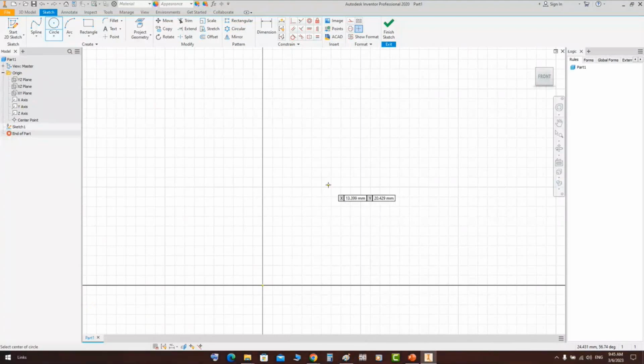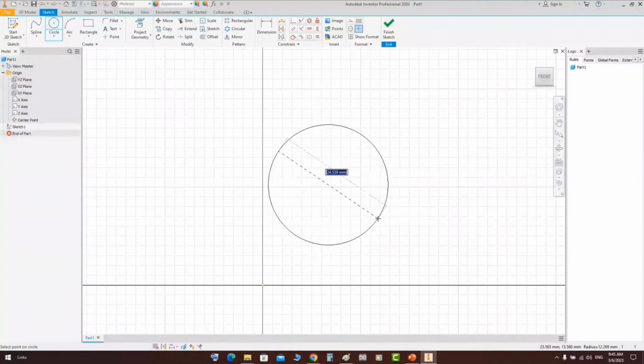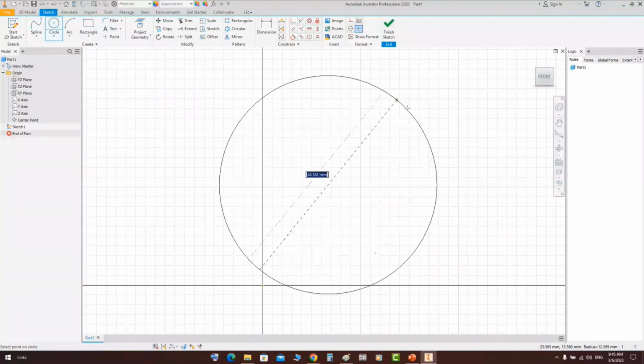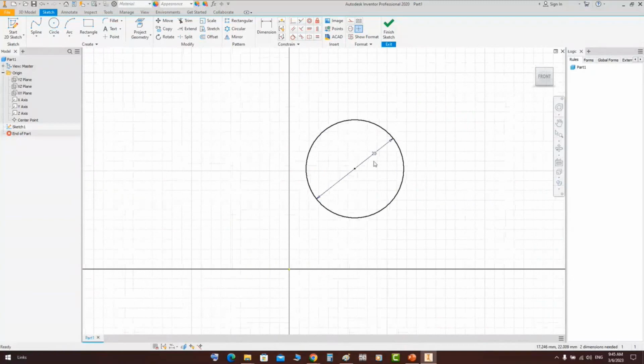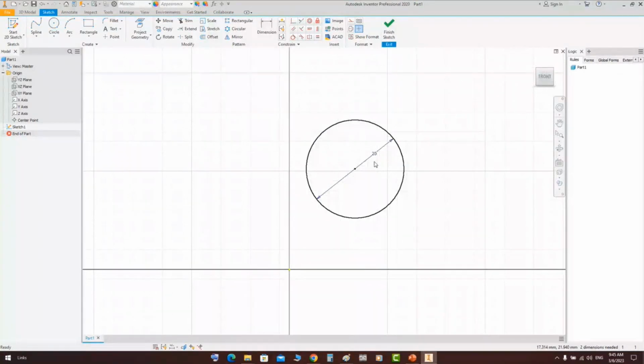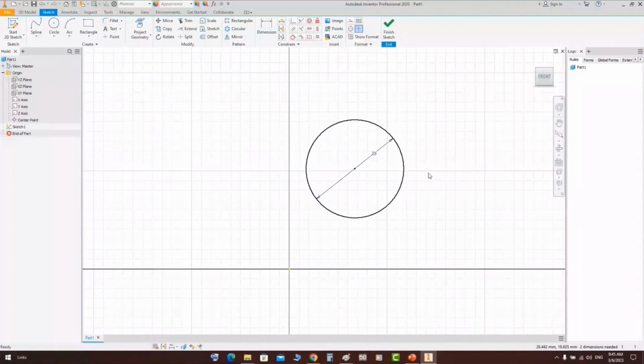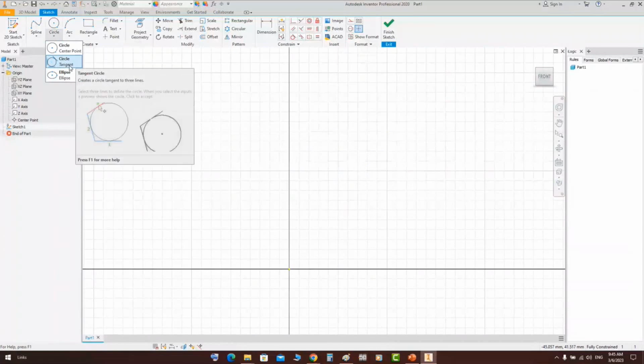So if you click on the drawing area, you will get the center of the circle, and that way you can define the diameter of the circle. When you define the value, you will get a circle with a dimension like that. So you define the diameter of this circle, and you can move it anywhere. Okay. The second type of circle is circle tangent to three lines.